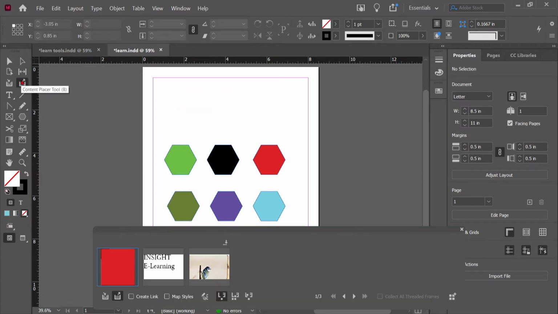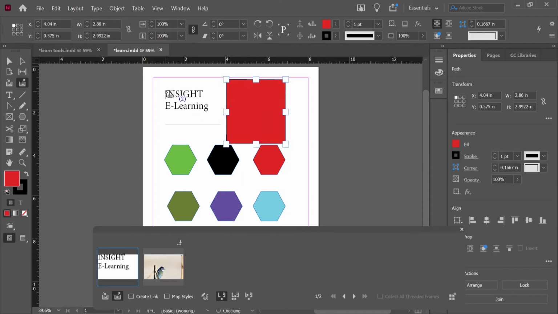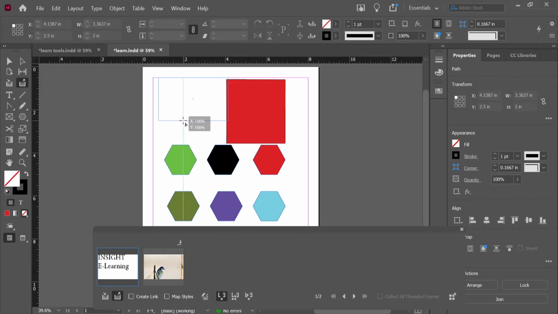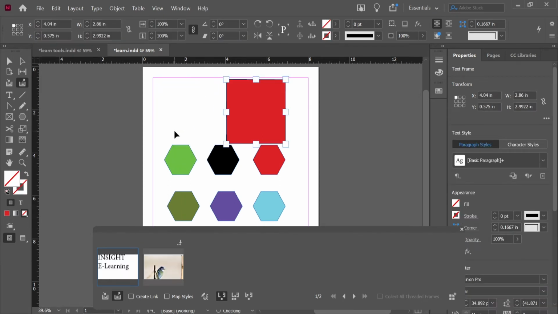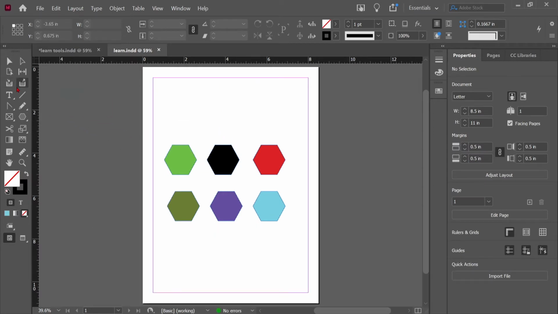When I choose my content placer tool, the content collector is for collection right here, right? And the content placer is for placement. Now I can place all my graphics that I collected with my content collector tool like this. Now it's showing me that there are three. I can place them here one by one and they will continue to be loaded automatically, as you can see. But I'm not interested in these. Well, I've shown you how the content collector and content placer tools work, right?